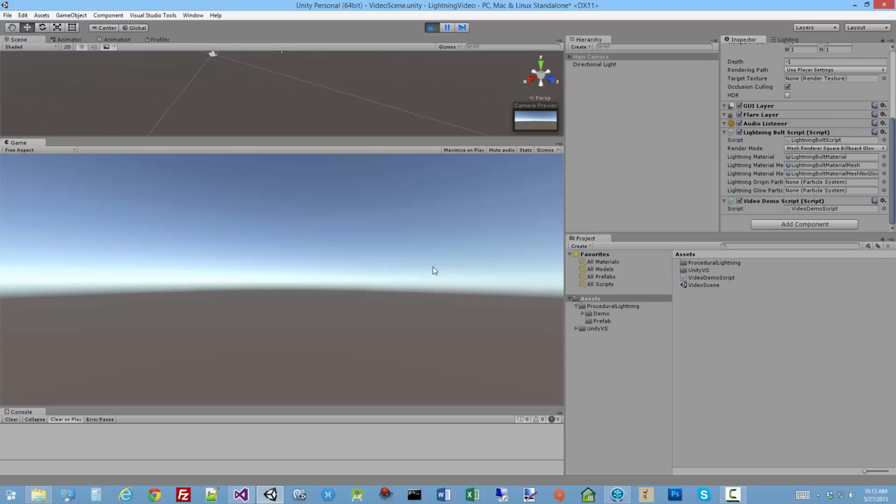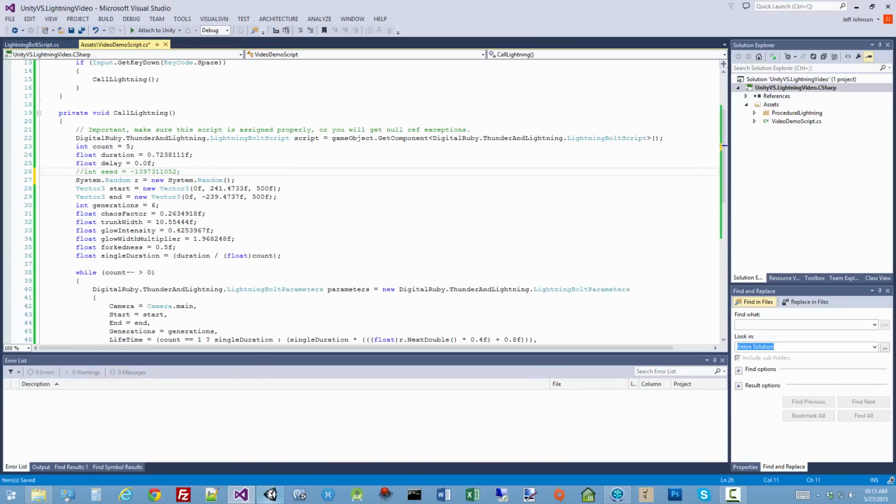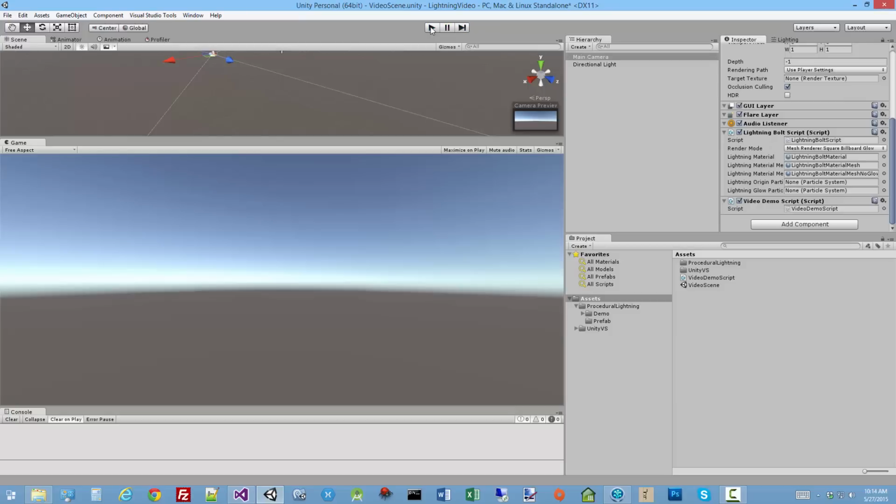Now you'll notice that this lightning looks the same every time, and that's because our script assigned a seed value. Let's go back to Visual Studio. Here's the seed that I got when I copied my lightning. If you don't like that, change this system random here to just be like that, and that way you'll get a completely random lightning bolt every time. So let's try that, see how that looks.